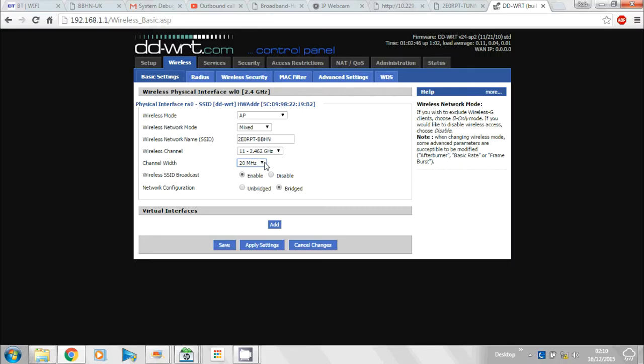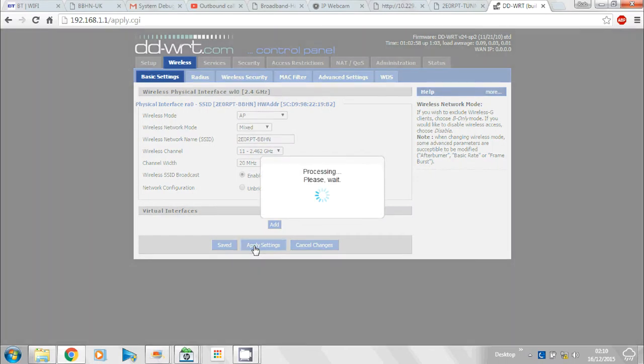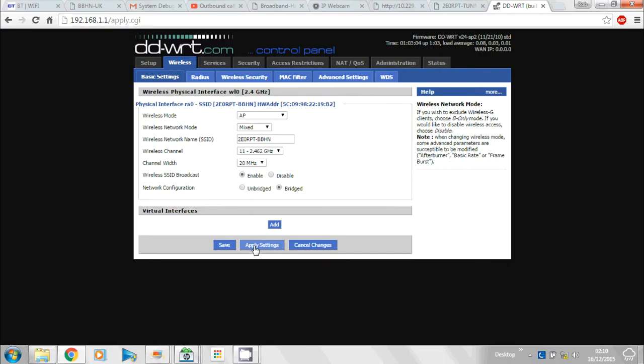We'll stick with the 20 megahertz bandwidth. And we hit save and apply. Now, to stop non-hams getting on the broadband hamnet, as this isn't a broadband hamnet node, it's just a wireless device operating under normal wireless conditions, we can set security here.